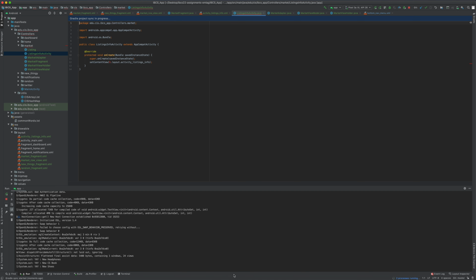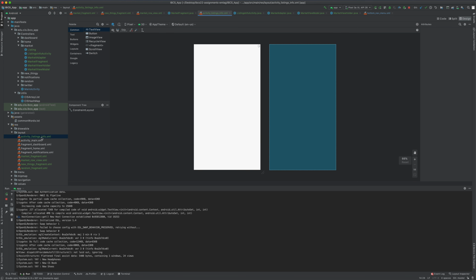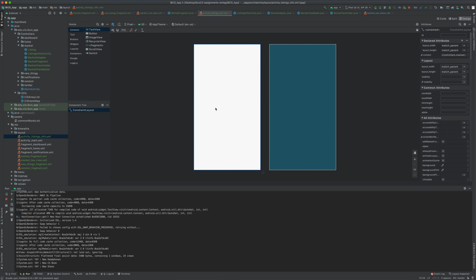Things are syncing up. Trying to make sure that things are okay. It's going to ask me to import that. Then I'm going to say enter, import it, and I've got my listings info activity. What am I going to do with that? Well, the first thing that we're going to go over is some layout stuff. So in the listings info activity over here, we're going to put some layout options so you guys sort of understand a little bit about how layout works.